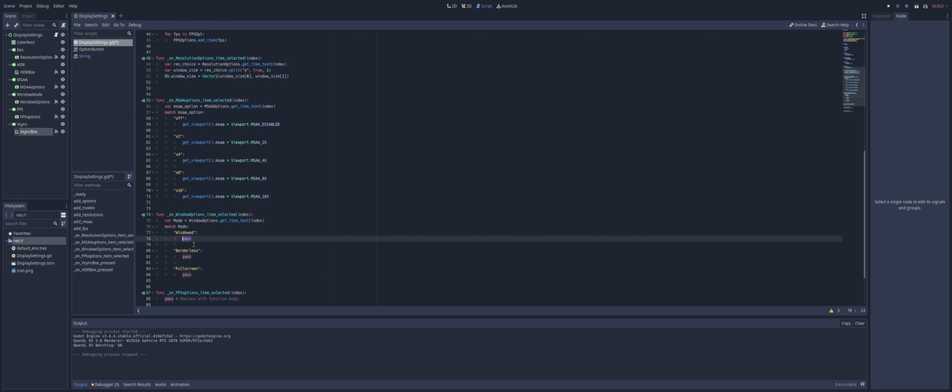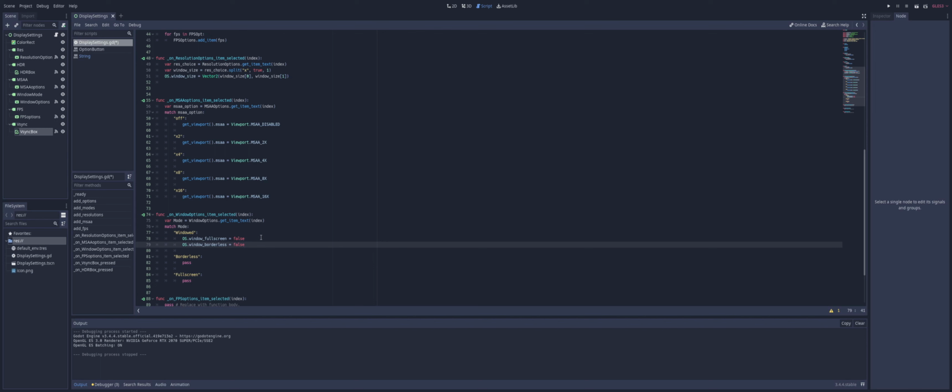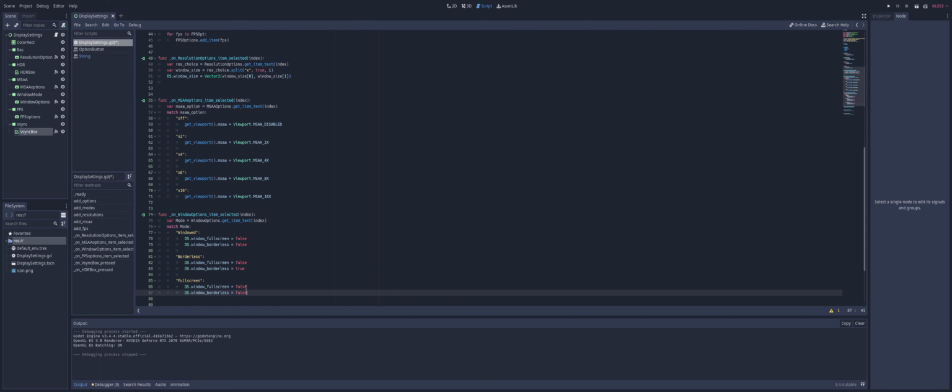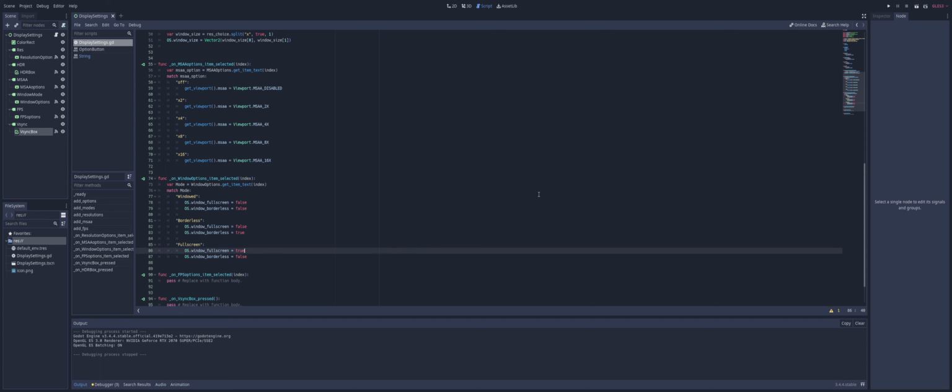So obviously when it's windowed, we're going to have full screen turned off. We're also going to have borderless turned off, set both of those to false. And now I can grab both of those. And now when it's borderless, obviously full screen is false, borderless is true. And then when it's full screen, we can set borderless false and full screen true. So full screen goes to true and borderless can stay false.